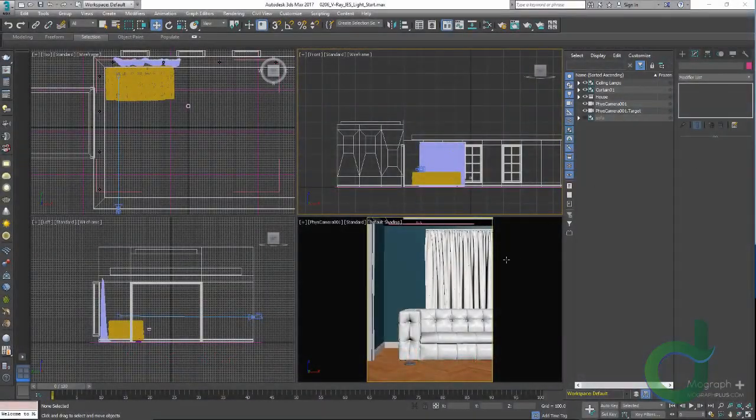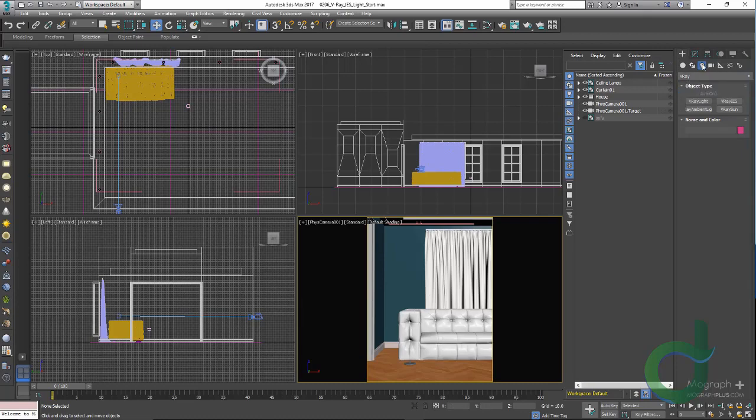In this quick lesson we are going to discuss V-Ray ambient light. Ambient light is a very simple light that adds an even amount of illumination from every direction. So it's not coming from any particular direction, and also it can be used to create effects like ambient occlusion.